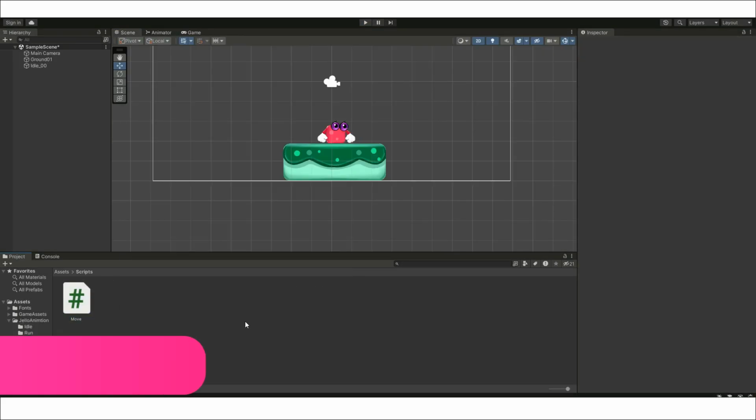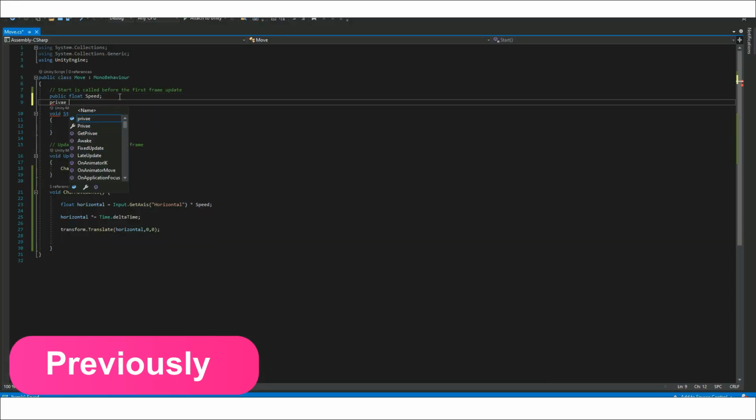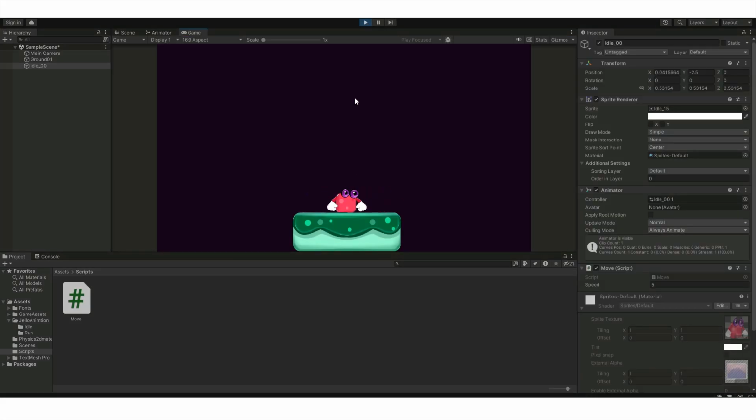I have explained in detail the horizontal movement of the character using C# script in my previous video. Watch the part 1 of the tutorials to catch up with the series on how to make a game in Unity.